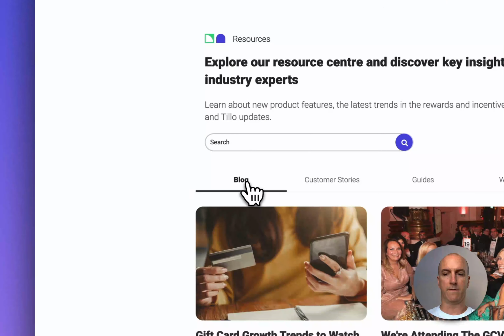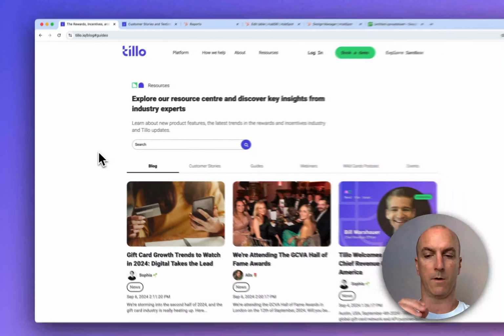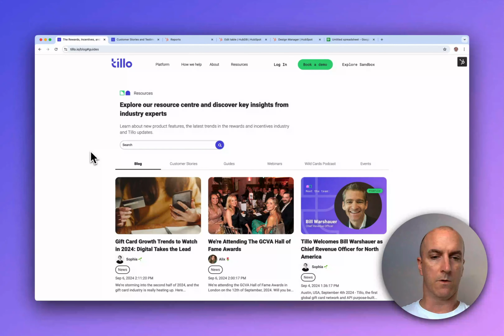Just thought I'd give you a brief overview of Tillo's new blog and resource centre. What do I mean by a resource centre? Well, we have expanded our blogs function to include not just blog posts but also landing pages and regular website pages, and filtered those by category.